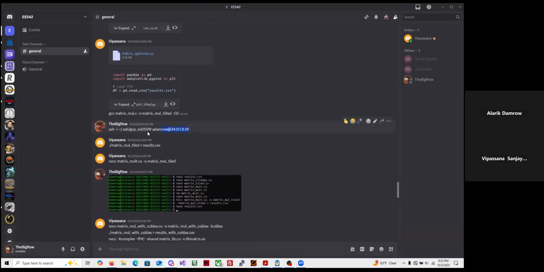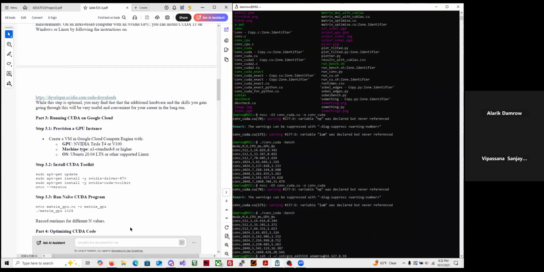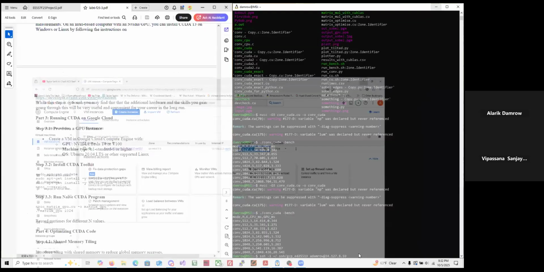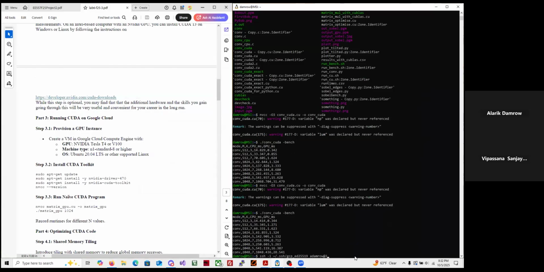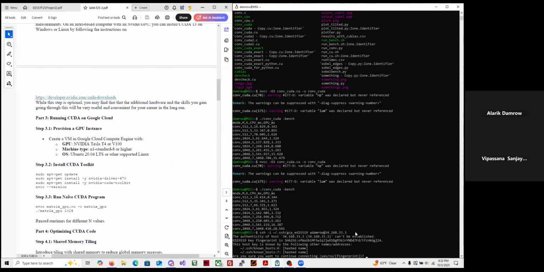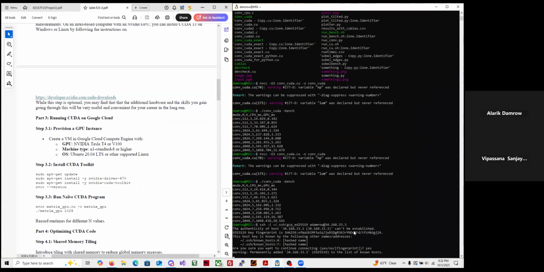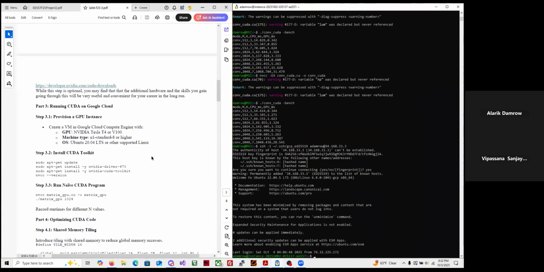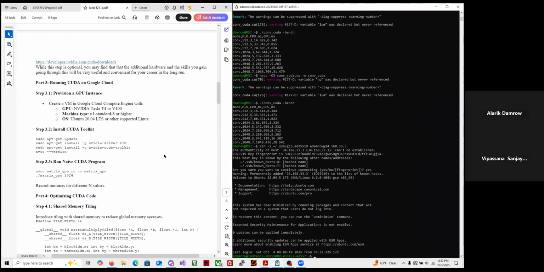I made a private key, well, technically a public key for this. There we go. Got in, and now we should be able to run the naive CUDA code.